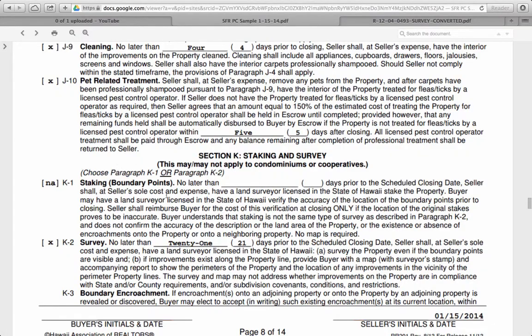Okay, so now we're going to talk about Section K, staking and survey. So the first letter here, K-1, staking boundary points. Typically we put NA here because staking is literally just staking the property. This means that the surveyor would go out, find the boundary points, and place stakes so that you know where the boundary points are. Typically when we have a contract, we want both staking and survey.